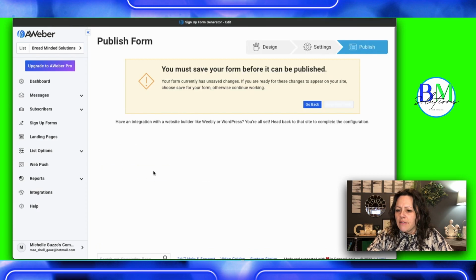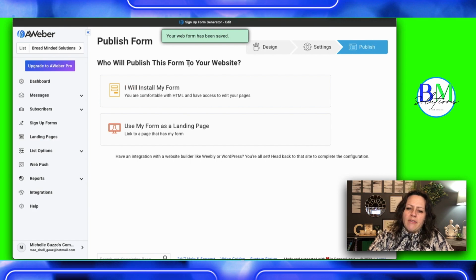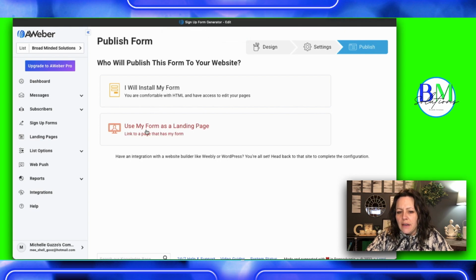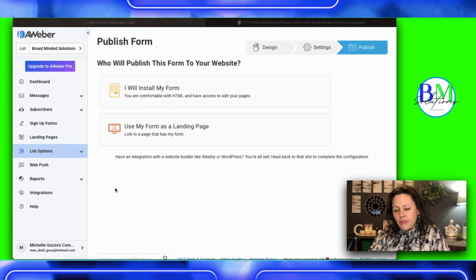Now right here, it's going to give us the option to save the form. So I'm going to save the form. And these are the options that we have here. Are we going to install our form with an HTML code and use it to post right on our pages, or are we going to use our form as a landing page? Those will be the 2 options that you have to choose from. What we're going to do is publish our form.